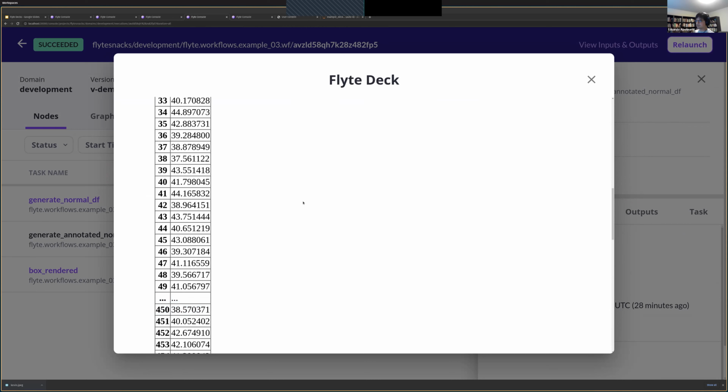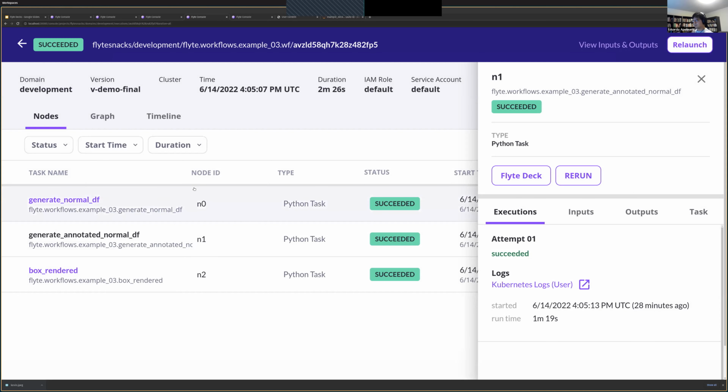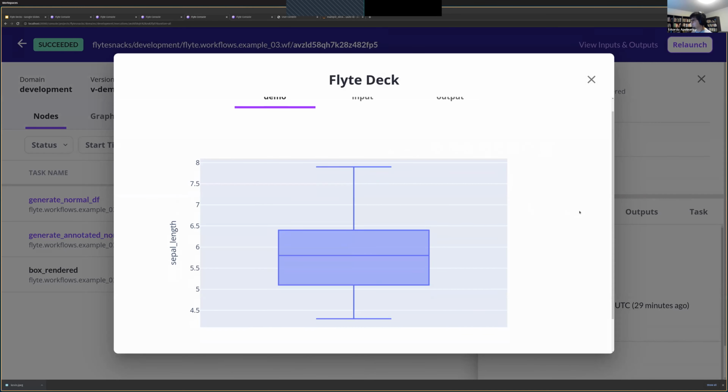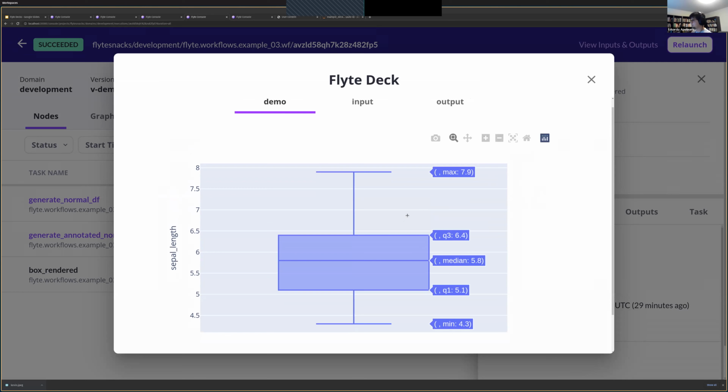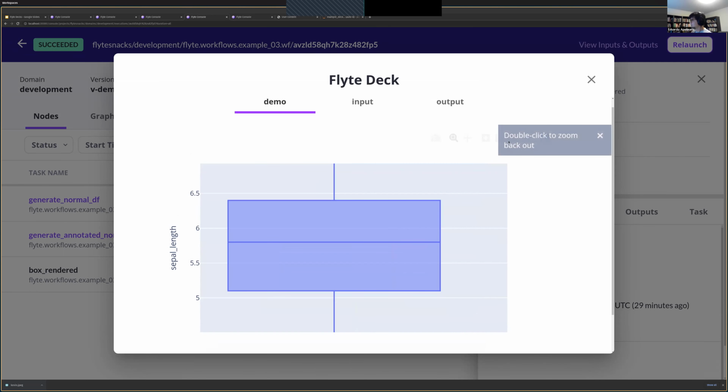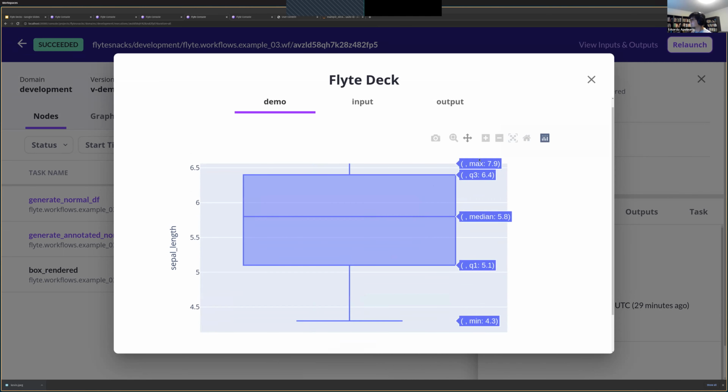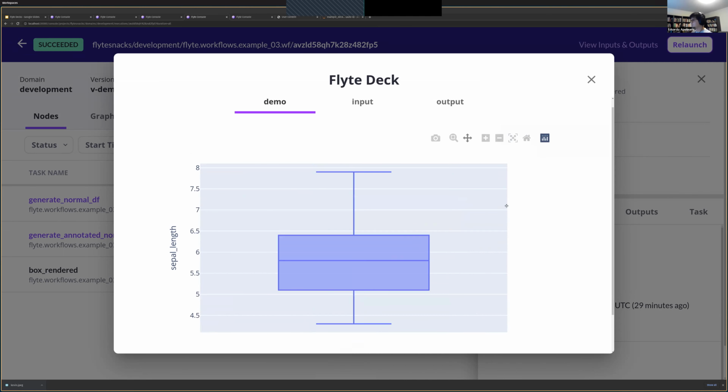Imagine this could be a data frame that's super complex and has multiple columns, but you can say, hey, just show me the top 10. Yeah, and then, box rendered. As I said, we also have a box plot renderer already implemented. In this case, you get the max, the min, the median, and 2 quantiles. This uses Plotly, so you can zoom in, pan, and well, go back to it.